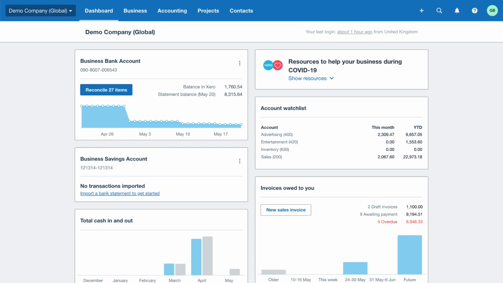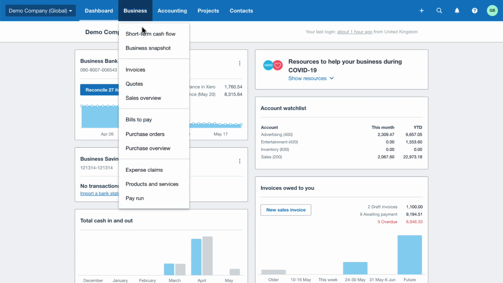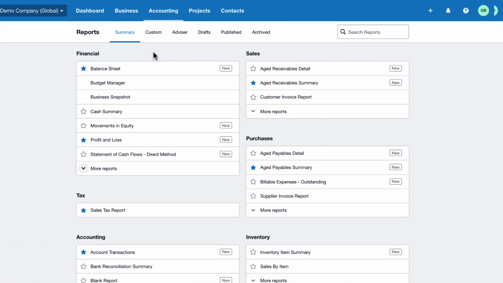Use Xero's Business Snapshot to view a range of useful financial information quickly, without the need to run multiple reports. Access the Business Snapshot here, or find it under Financial Reports.